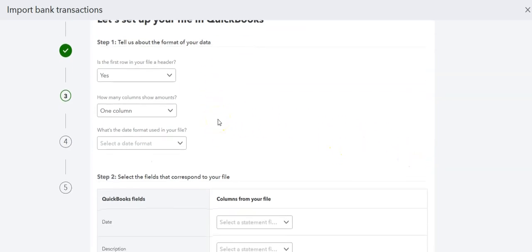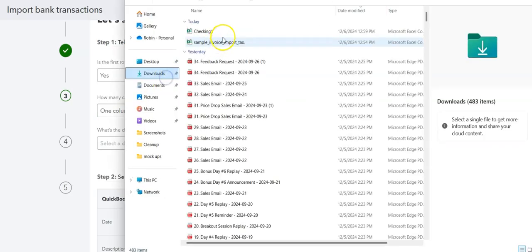And then it's going to ask you these questions. So is the first row in your file a header? In mine, yes, it's going to be a header. It's going to say like date, memo or description, and amount. You can have a 1-column or a 2-column file for amounts. And again, you'll just open the file and check. So let me just show you really quick what that means.